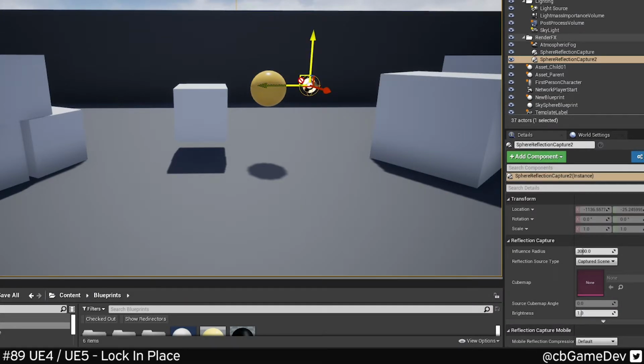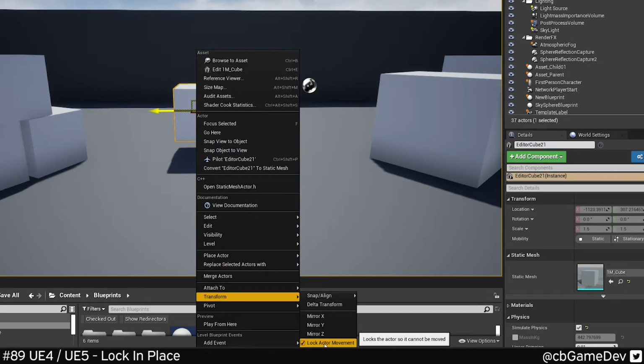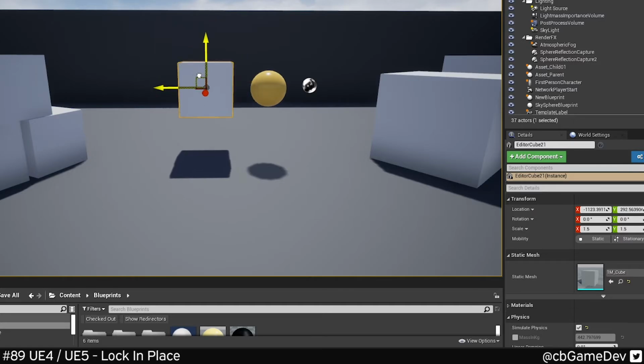So we can undo this by doing exactly the same thing. Right click, transform, and we can untick it. And now we can move it around again.